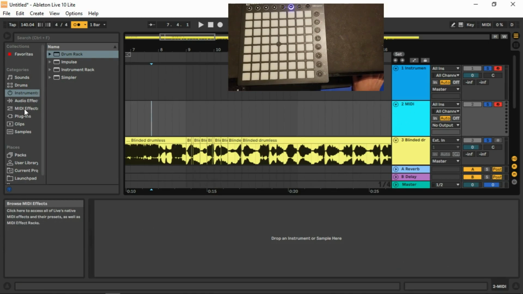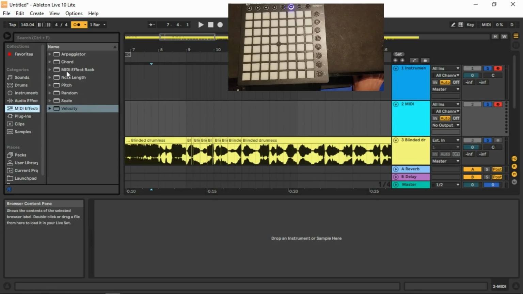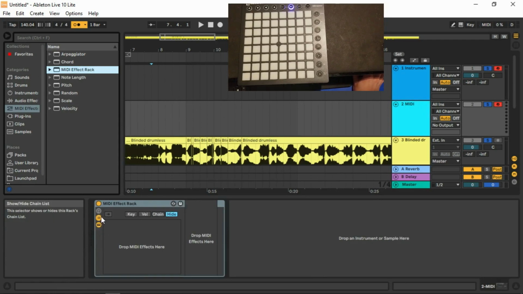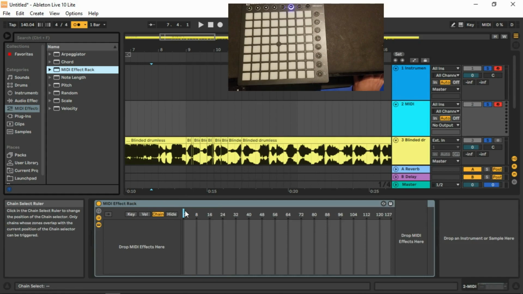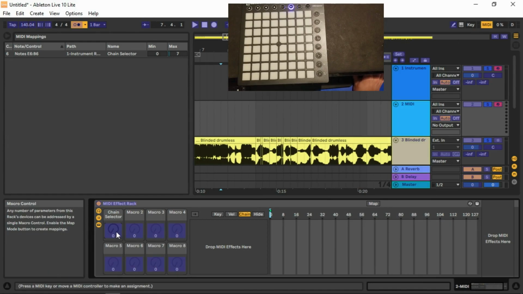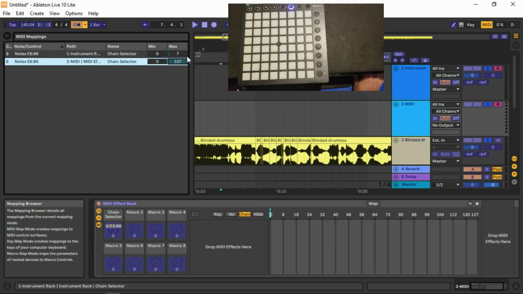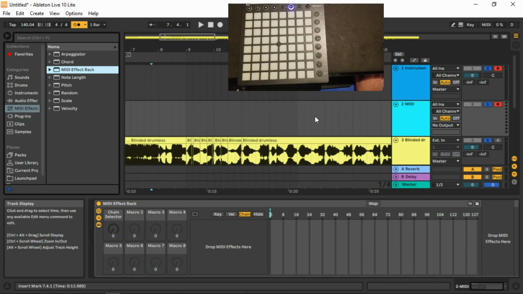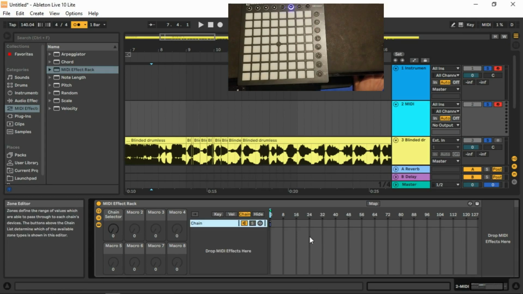You want to drag in a MIDI effect rack. So you're gonna go over on this left menu, click MIDI effects, and click and drag this MIDI effect rack onto second MIDI. And setting up pages like this is exactly like how we set up pages for the samples. Right click, map to macro 1, MIDI, click on this, select these two buttons, change this to 7, and then out of MIDI. Just make sure these work, and right click, create chain.